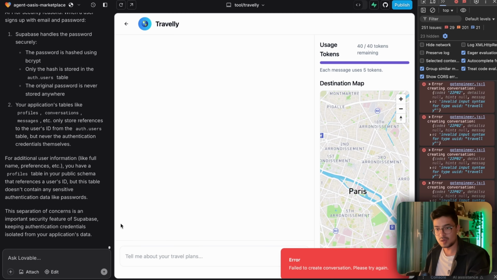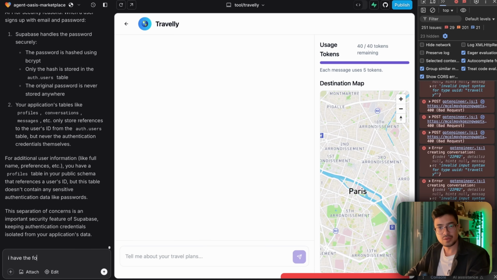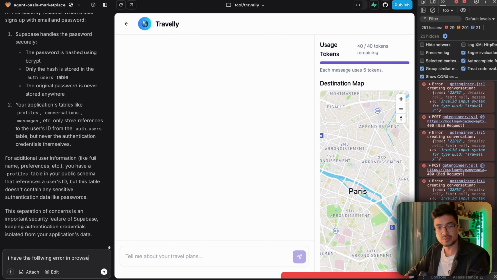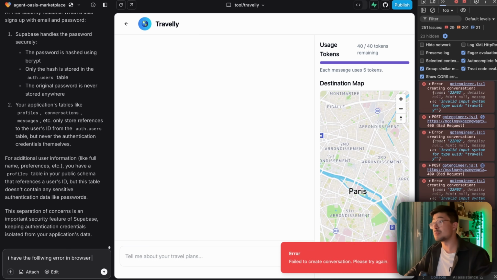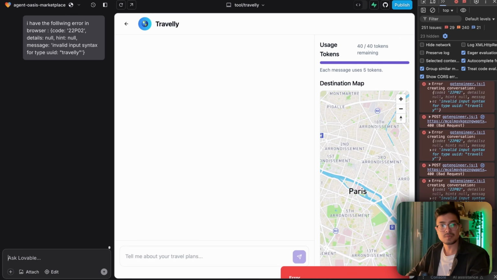Okay, so let's copy that. I have the following error in the browser. It probably is something regarding the messages, right? So the messages are not being displayed at all. So it seems to be a problem with a database in Supabase.